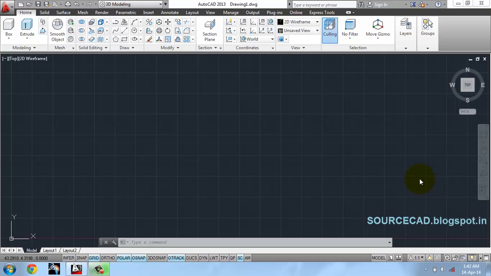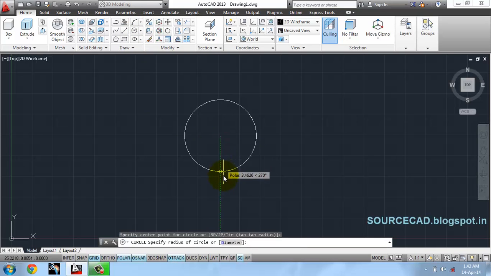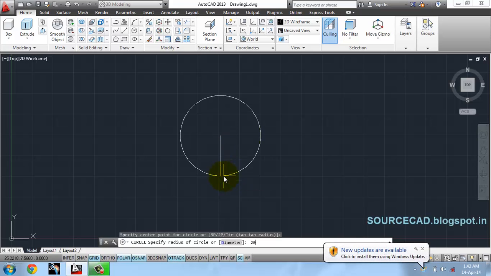So in today's video I will make a simple impeller with AutoCAD 2013. So let's start by making its base feature. I'll take circle command. I'll make a circle of radius 20 units.